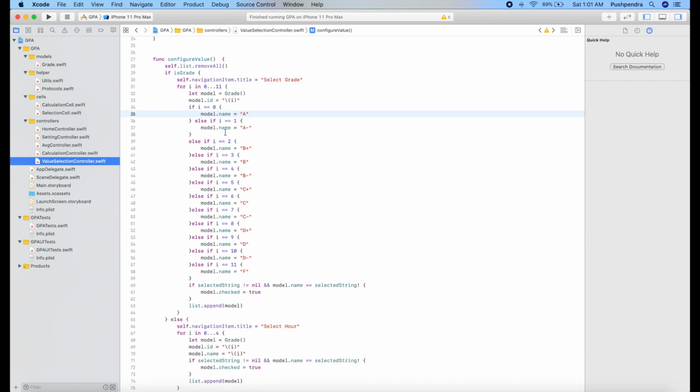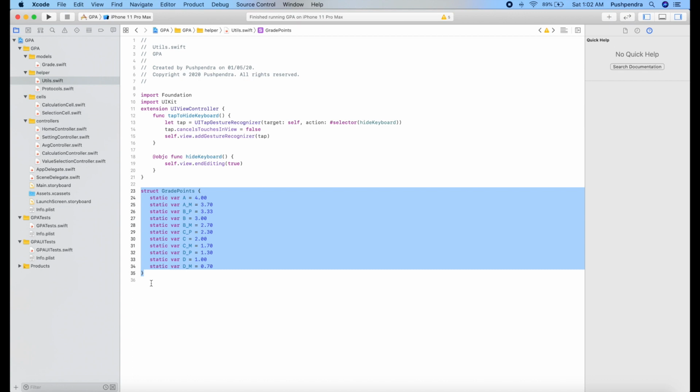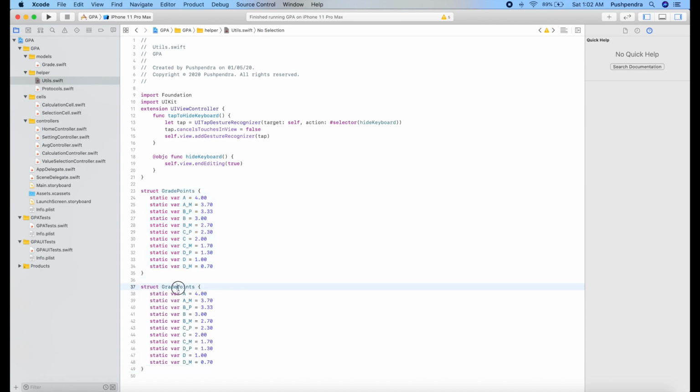So here I will convert all these things to a separate file, okay? So if I change from there, then it will affect here. Here I have created one class struct. Actually, a struct is a defined data type, like a class. So here A plus, like that I will change with all.